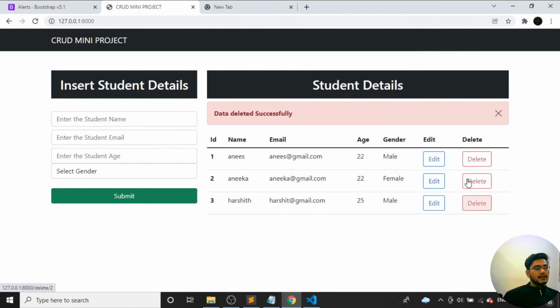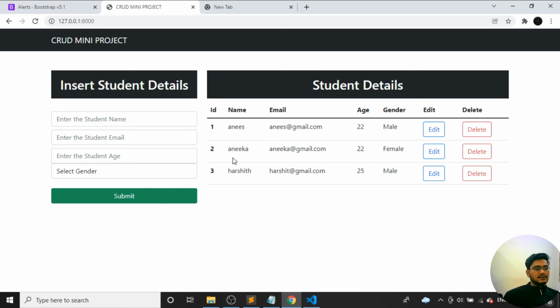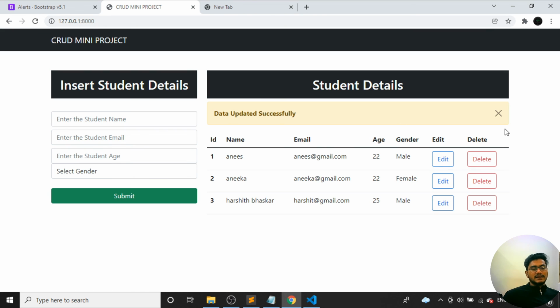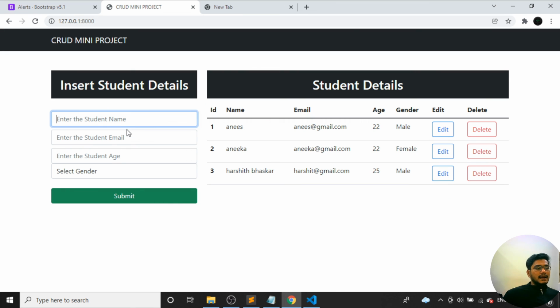Now see, if I try to delete the data, you can see data has been deleted successfully. I'm getting a failure alert. And if I edit and update it, you can see data updated successfully. Even for the insertion it works. So all the things are working perfectly.